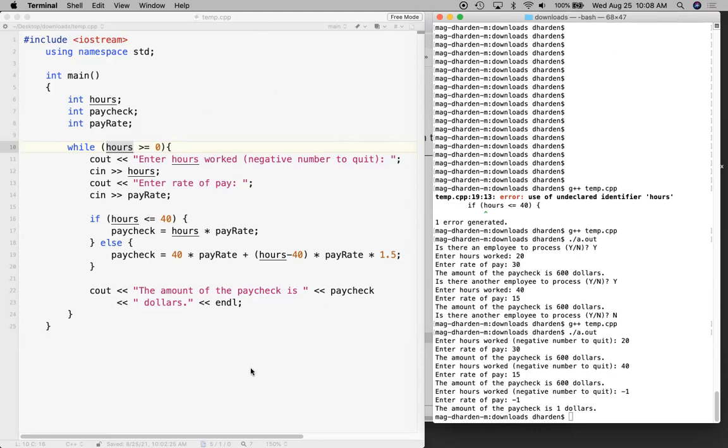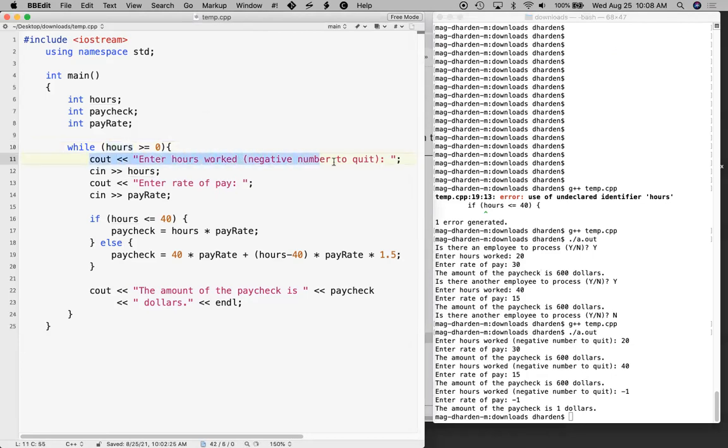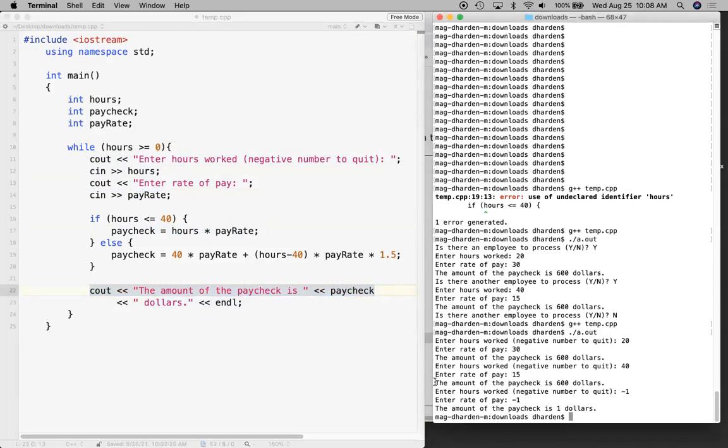So we're going to pretend to be the computer here. We're just going through step by step, tracing through our program. Let's say I'm at the point where I entered hours worked of 40. So hours is equal to 40. Then enter rate of pay. Let's say I entered 15. So pay rate is 15. So I calculate the paycheck, 600. The amount of the paycheck is 600, right?